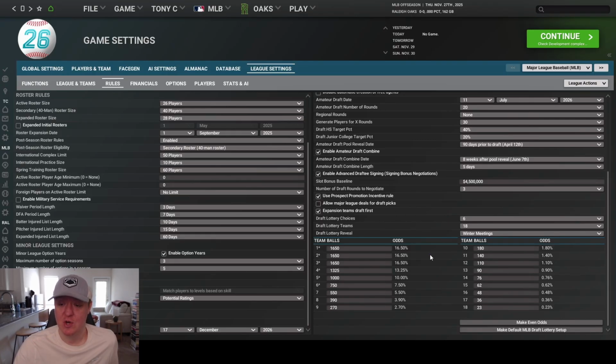And then this is the draft lottery that I have not touched at all. If you want to change when that's revealed, it's right here in winter meetings. You can change the odds. You can type it in manually, or you can make all odds even, or if you want to go back to the default MLB draft lottery setup, if you accidentally screw this up, just click that button there.